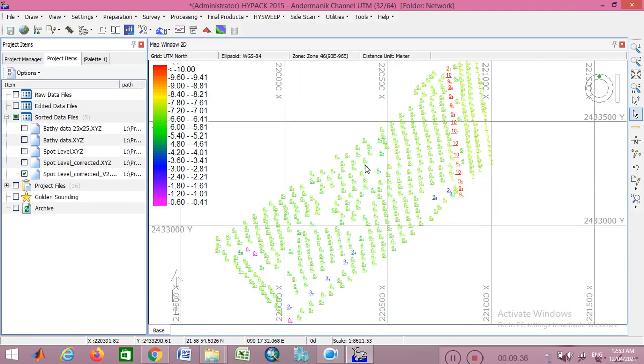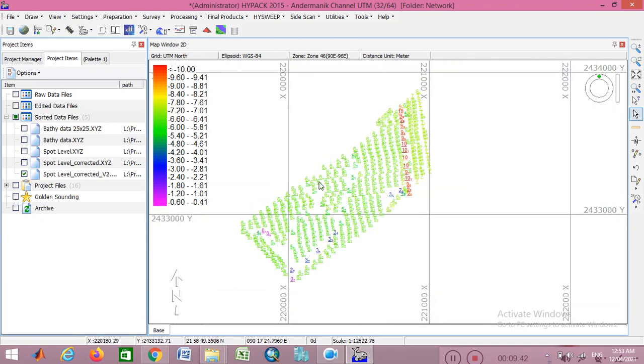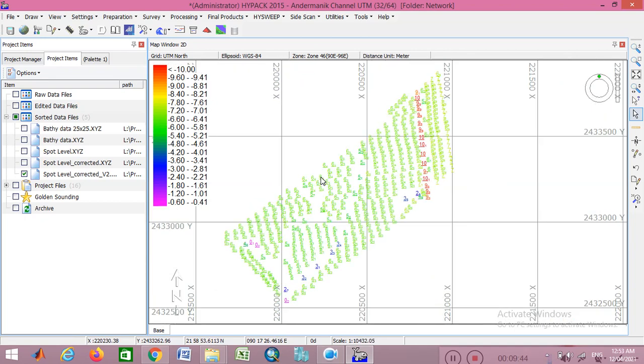Okay, that's it. So this is my first tutorial regarding this Hypack software. And after that, in the next tutorial, I want to show you how to process this sort of data. If there is some correction needed or something required to add, then I will also show you how to add it.